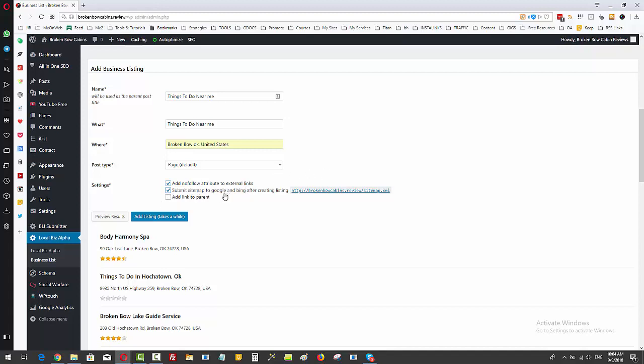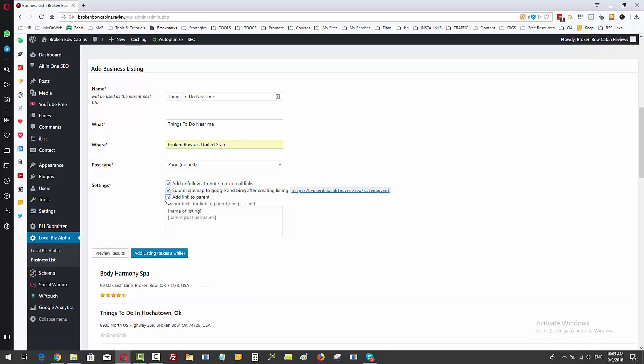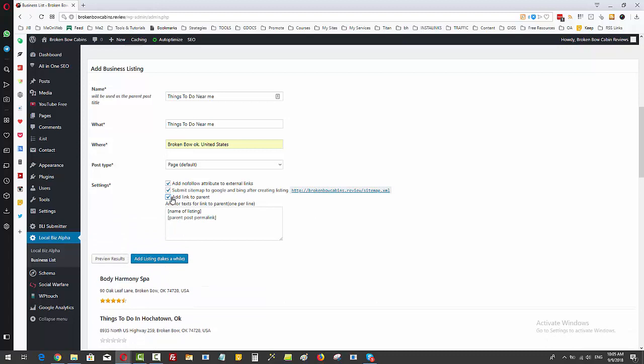Submit the sitemap to Google and Bing after it creates the listing. So your sitemap will get pinged to Google and to Bing search engines straight away. And we can add a link to the parent page, okay. Now when you click on this, you can see here it's got name of listing, which is going to be this up here, the name. And that's going to use that for anchor text when it's linking from those child pages to the parent pages, okay.